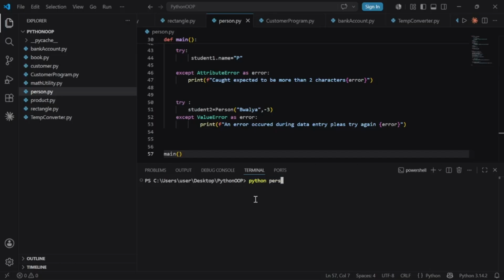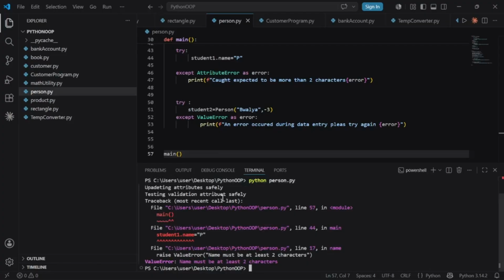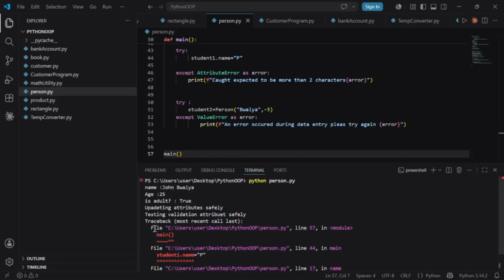Python person.py, expecting some errors to arise and some output. Okay, we have successfully executed what we wanted here, and I'll explain this part.